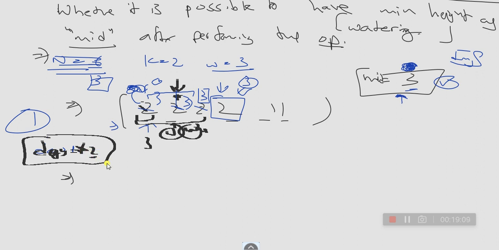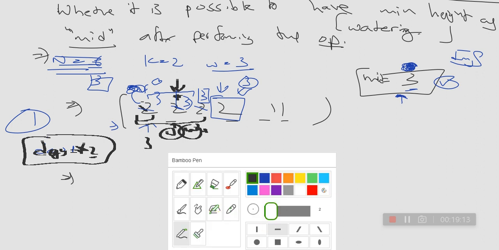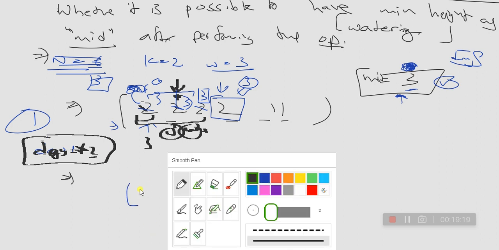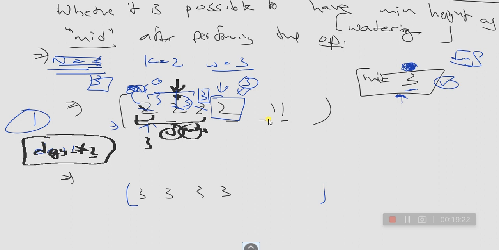Now I have spent 2 days. Now let me write the heights again because this is messed up now, and I'm going to write the new heights here. New heights are 3 3 3 3, and these are also going to increase because this is the size of window that I have, like W. So this is going to be 3 2 2 1 2 3 4. Okay, these are the heights that I have.